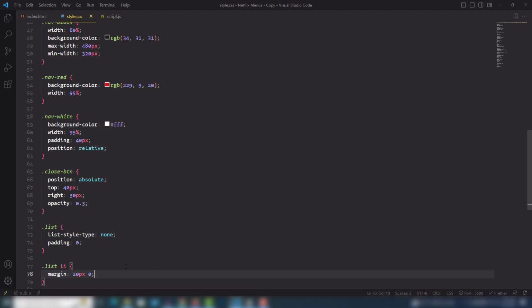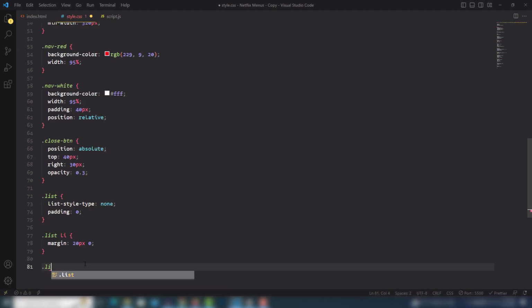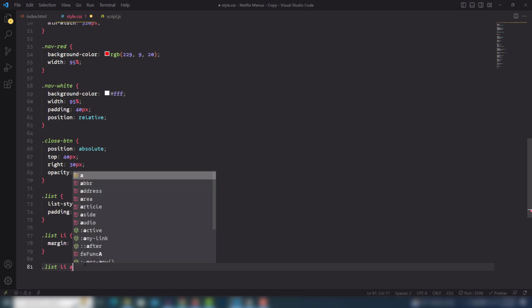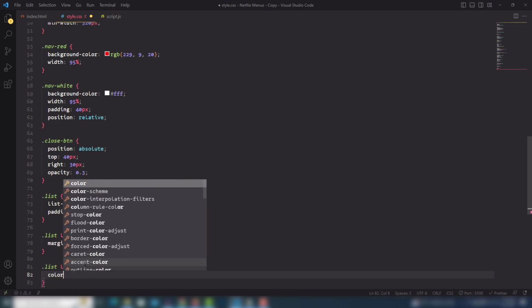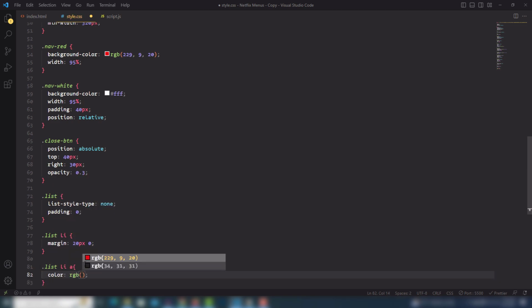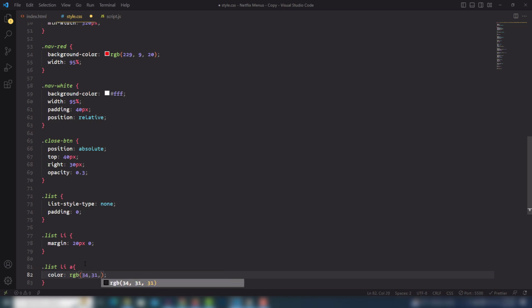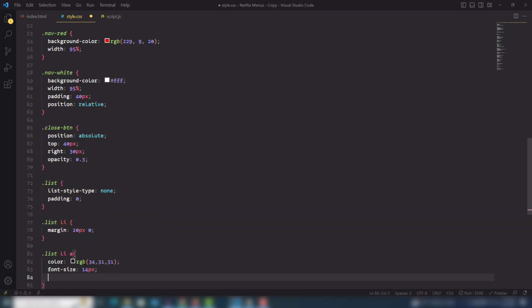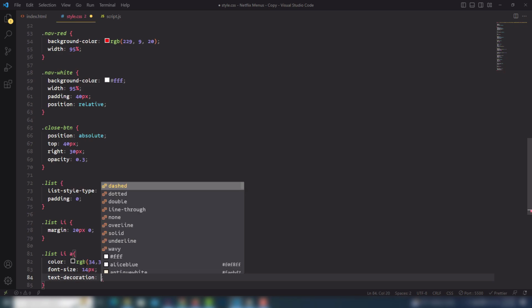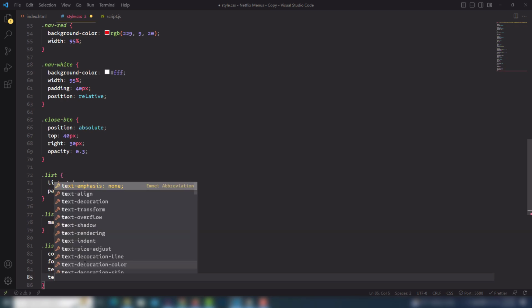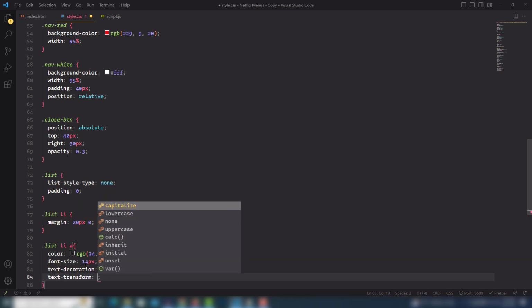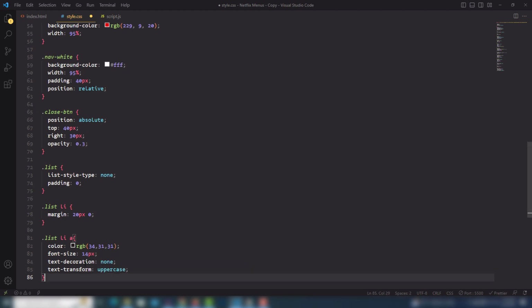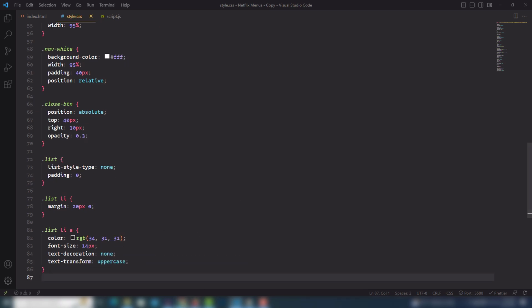Right, and then I need to select nav li anchor link. I need to use color RGB 34, 31 and 31, right? And also I need to change font size to 40 pixels. Text decoration is none. Text transform uppercase. Yeah, perfect. So look at that.